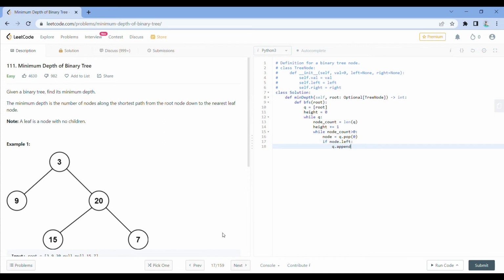So I pop the node and check if there is a left child, and if there is, I'm going to append it to the queue. I'll check for the right child, and if there is one, I'll again append it to the queue. So this is simple breadth first search, and over here I will put the condition, that is if a node does not have a left child nor a right child, that is, we have encountered a leaf, right? A leaf is a node which does not have any children. So this is the condition for a leaf, and this is the first time that we are getting it, right?